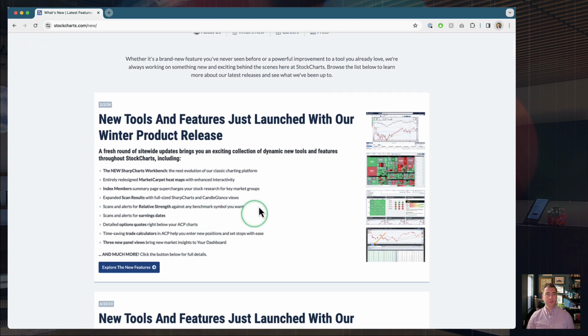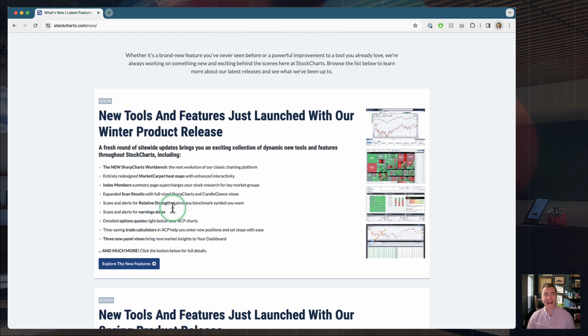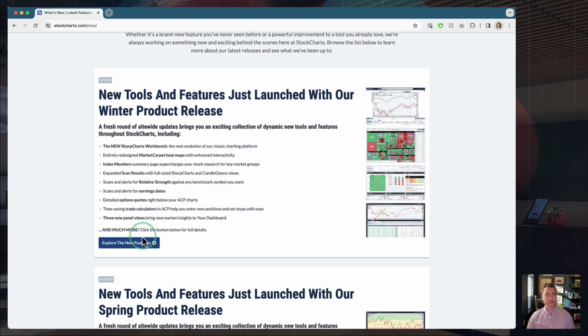But when you come here, you've got a card right up at the top, our winter product release that just rolled out. You can see those little preview images, get a quick summary of what has been added to the site, what is new, what has just dropped.